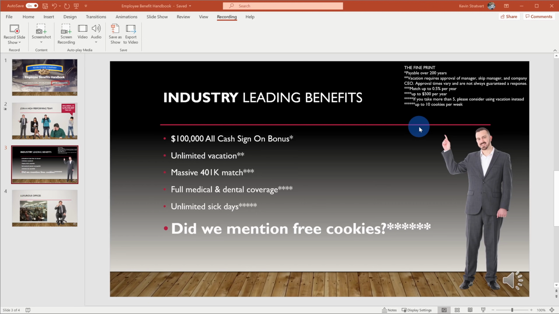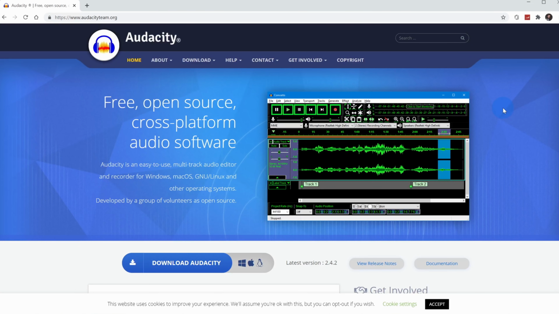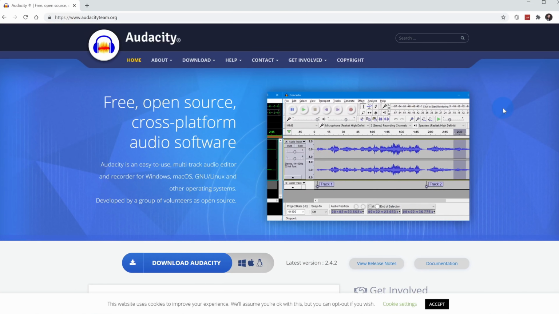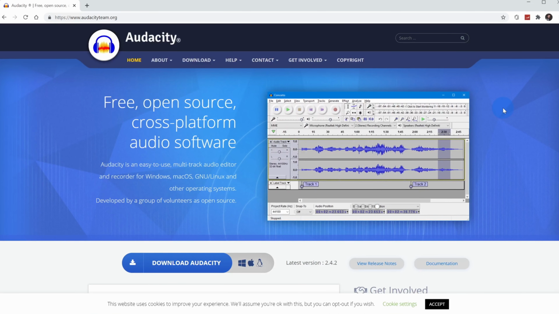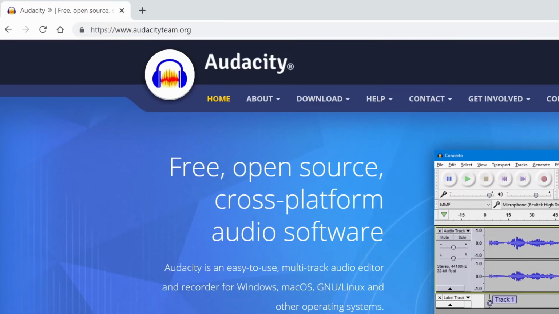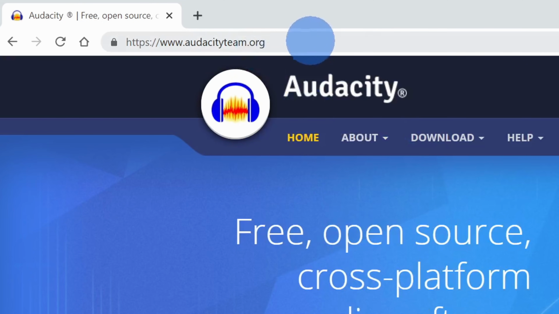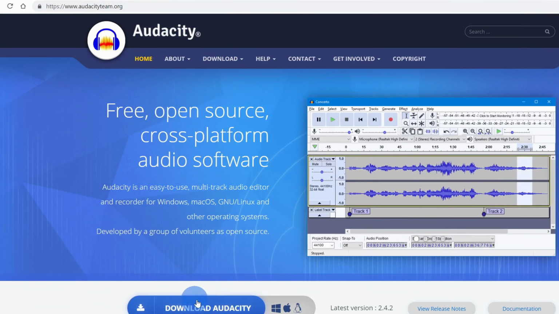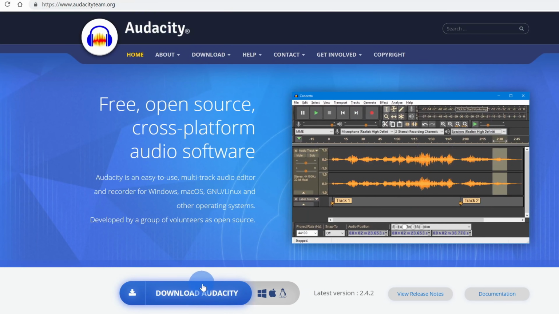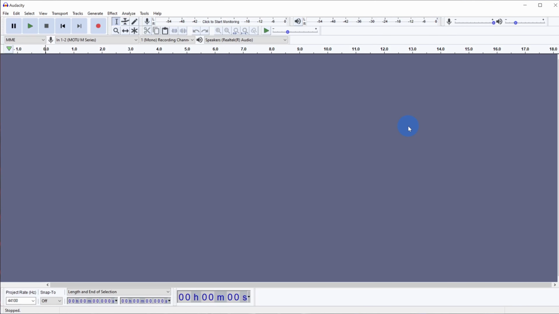Let's jump over to our web browser. Audacity is an incredibly powerful audio recorder and editor, and best of all, it's entirely free to get. To get Audacity, head to the website audacityteam.org, and on the website, click on download and then run through the install process. Once you finish downloading Audacity, go ahead and launch the application, and you'll see an interface that looks like this.